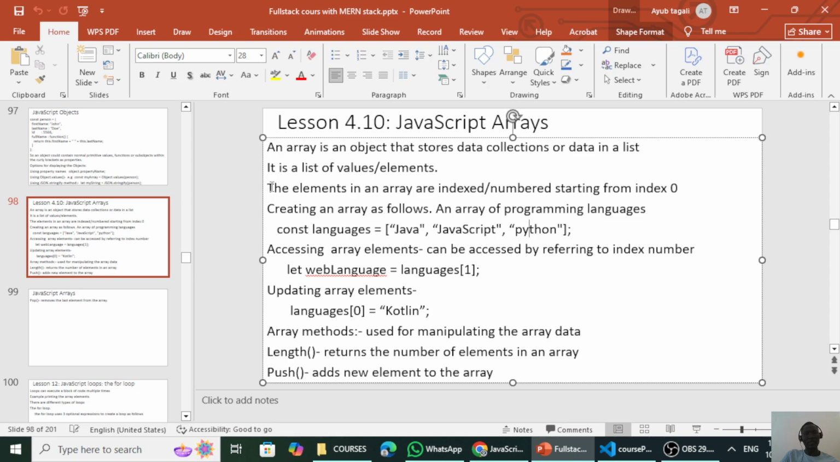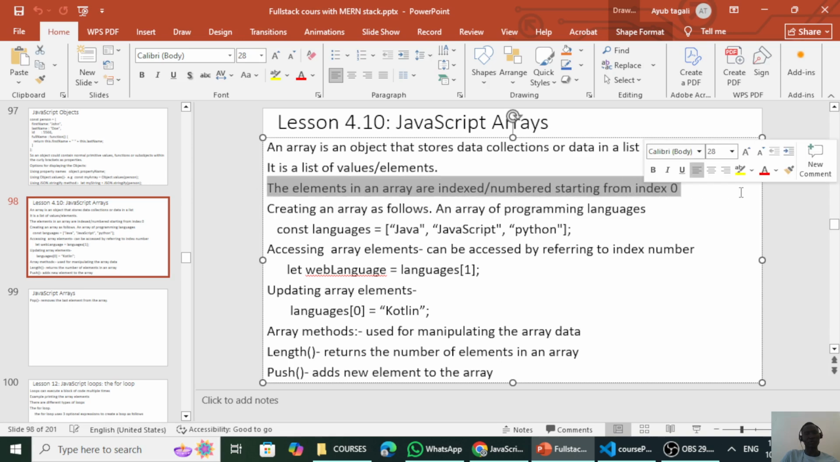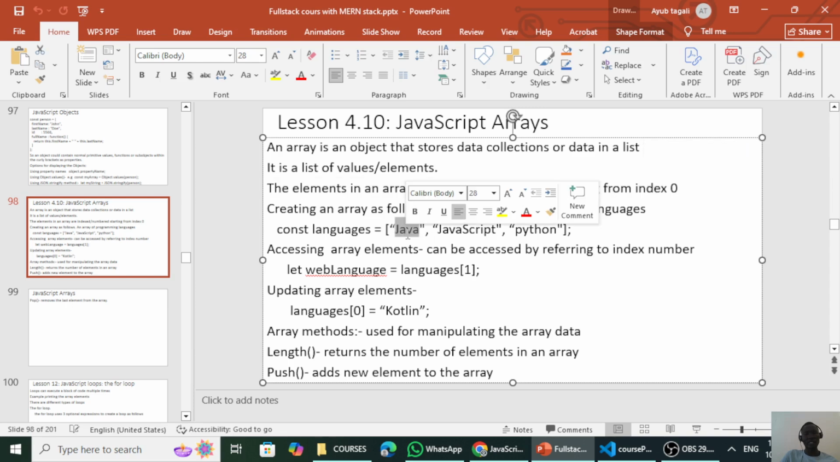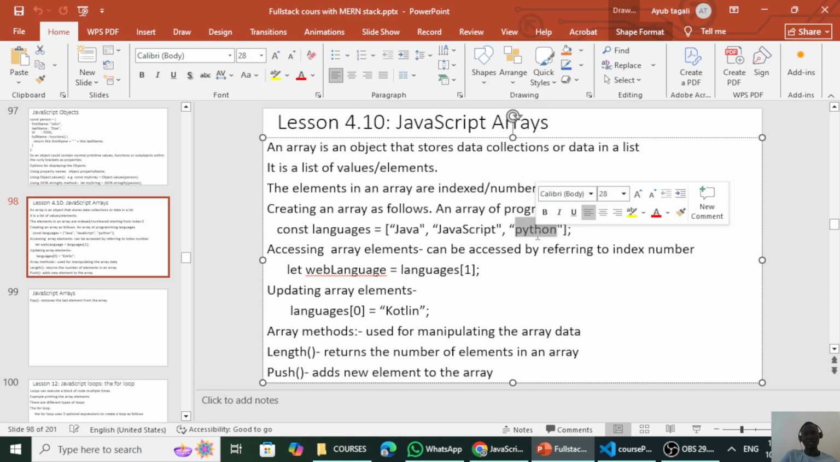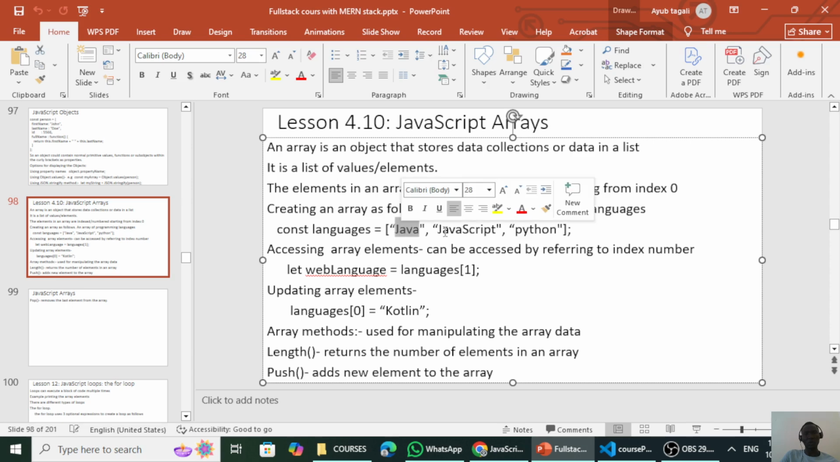We said the array elements are indexed or numbered starting from 0. So we could say that Java is at position 0 of this list, JavaScript is at position 1, and Python is at position 2. Despite having 3 elements, the highest position is 2, because the numbering of these items within the list starts from 0, 1, 2, and so on.